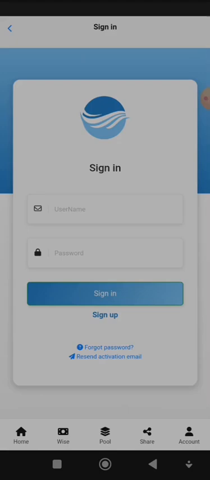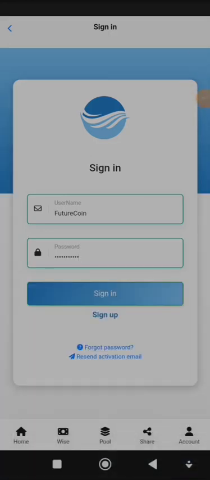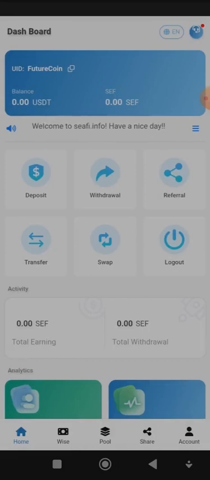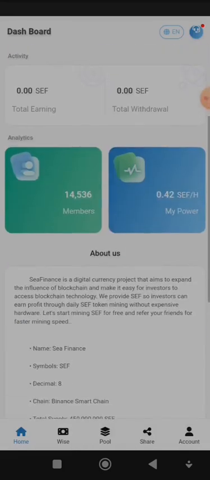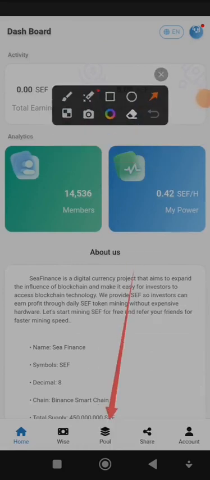Now the next thing I'll do, I'll enter the information which I used to register, my username and password. After I've entered my password, I'll click on sign in. Now it brings me back to the app interface. Now the next thing I'll do, I'll come to pool. I'll click on pool.